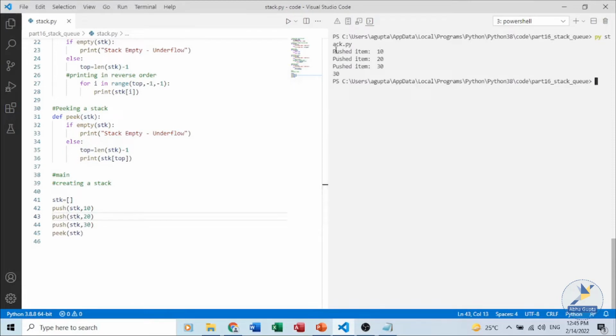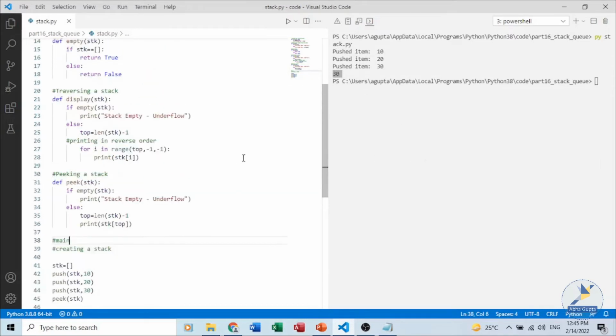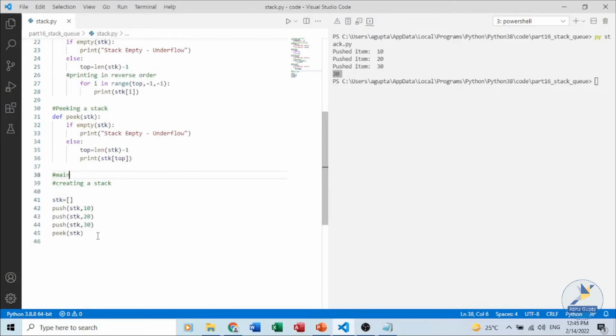These are the items which are pushed into the stack, and at the top what we got is 30. That is, this is the topmost value in the stack. Similarly, here I am manually forcefully calling these functions. You could write a loop, a for loop or a while loop. You can create a menu, and then using that menu you can display the data as per the user's choice, whether they want to add or remove the data from the stack.